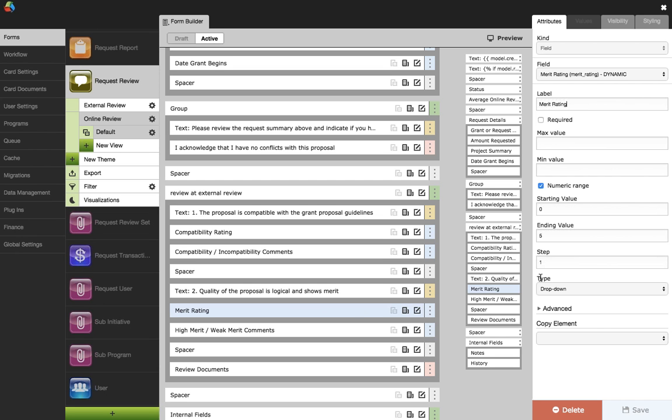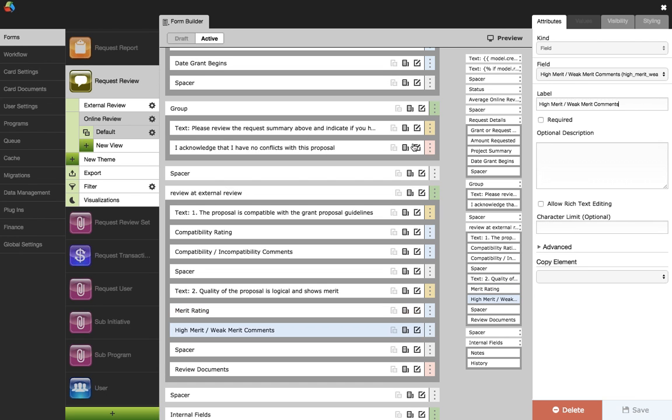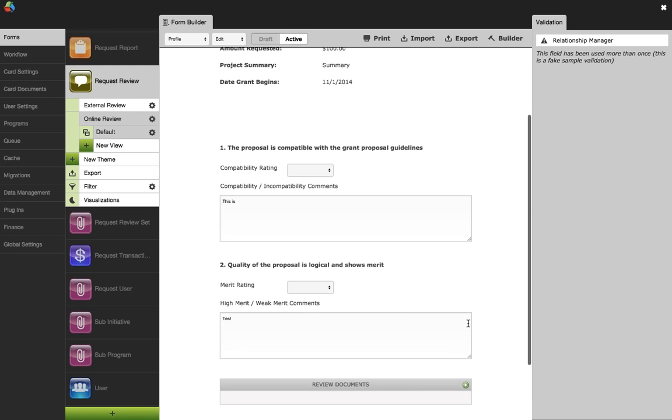Here, the numeric range is set from 0 to 5. As you can see here, the starting value and the ending value. Under type, down here, we can select what type of select field it is, either a drop-down or radio. And what radio will do, it will allow for a user to select one of any of the choices. You can also add the comments section. So right below this field is another field for comments. And so this will be a text field that shows up on the page, as you can see here.